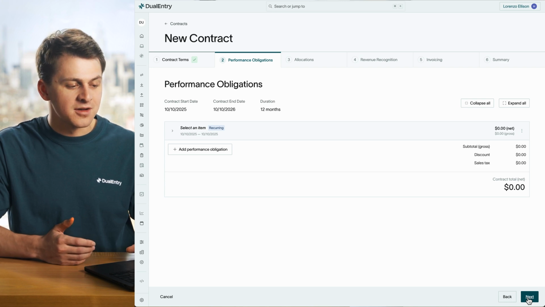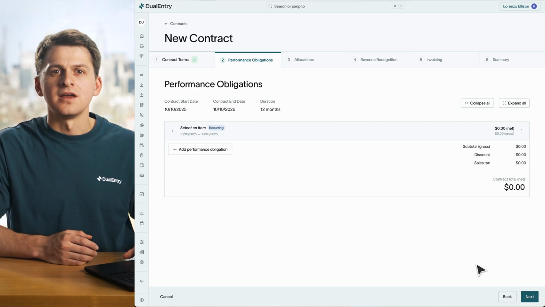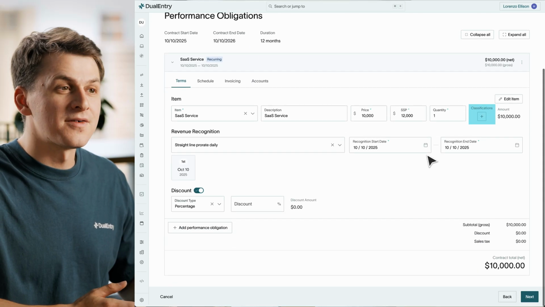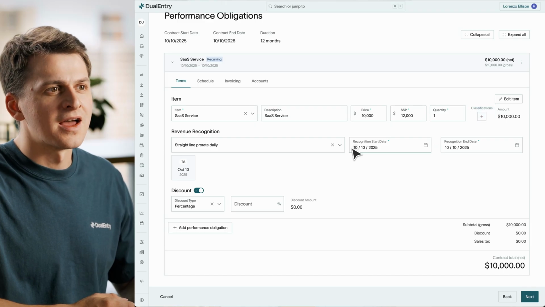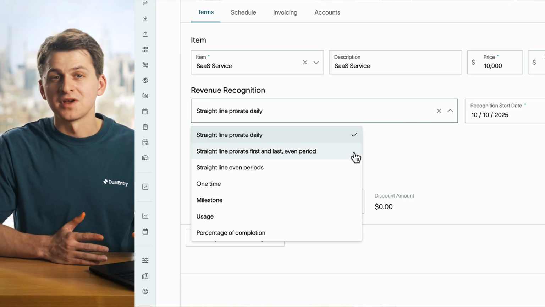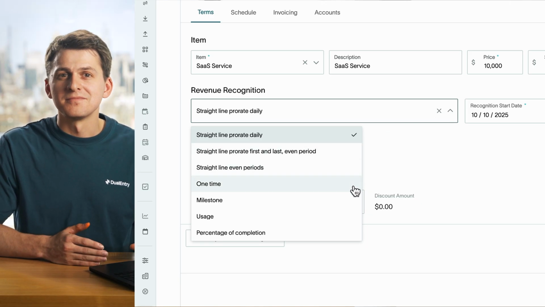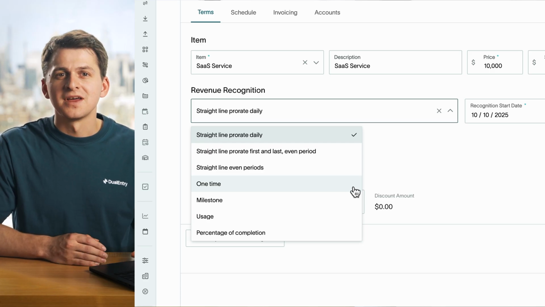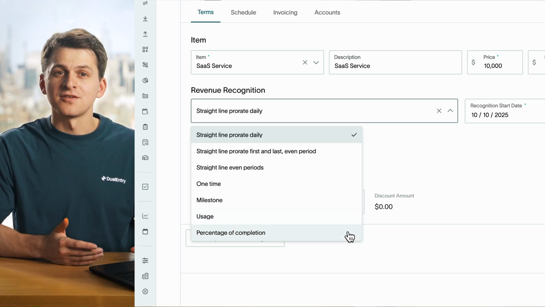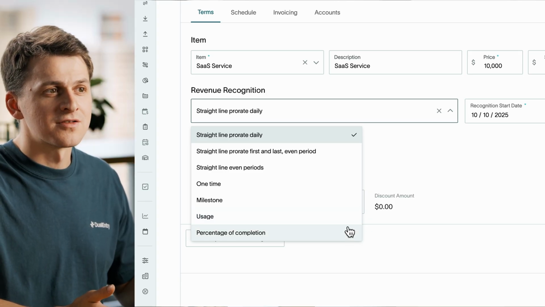Pricing can be pulled in automatically from the items or programmatically via the API, including standalone selling prices for allocations. You can classify items for drill-down reporting and select from a range of different revenue recognition methods. Straight line, can be prorated, or it can be even period. One time, for instance, for an implementation. Milestone-based, usage-based, percentage of completion. For example, let's build a milestone-based contract.